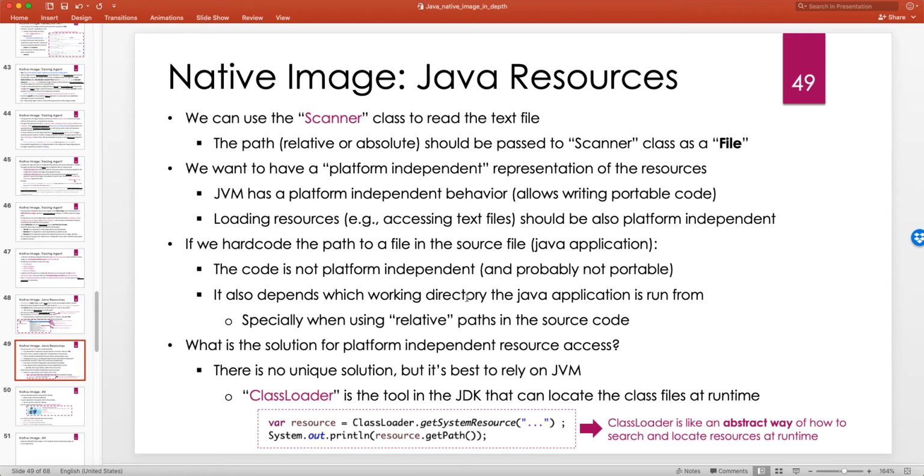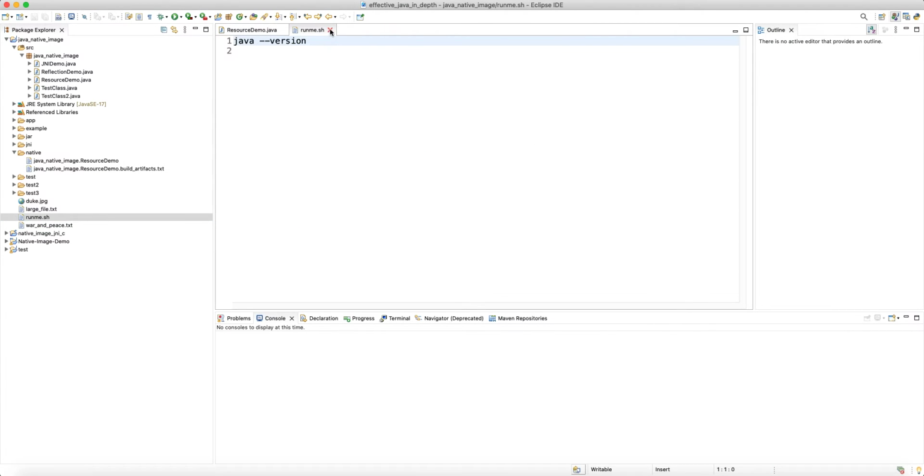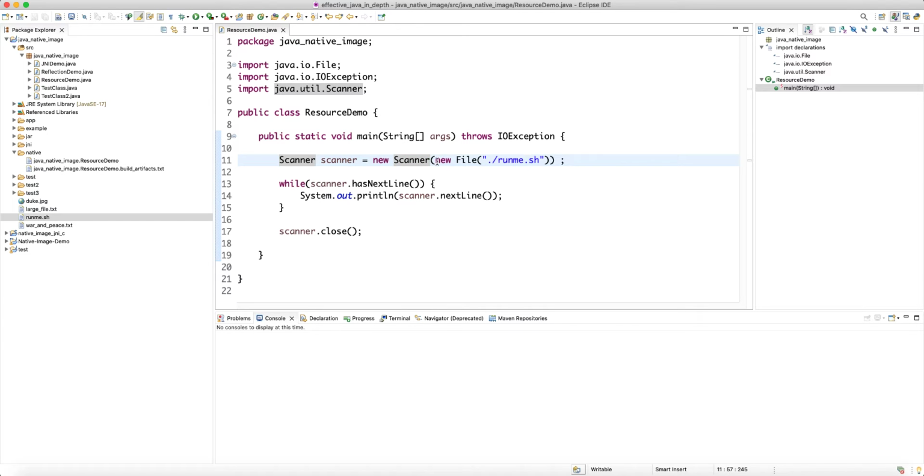All right, let's head to Eclipse and try to have some hands-on experience with this. We had this class called ResourceDemo, and we saw that we have a text file called runme.sh. It just has some simple characters in it, and we try to read it. We said that we have to give the Scanner a file, and here I'm using the relative path.